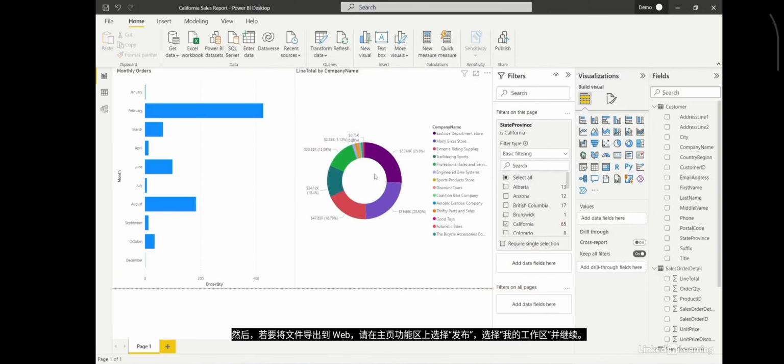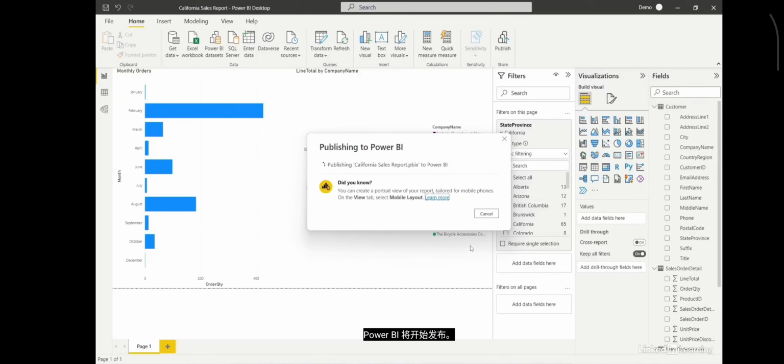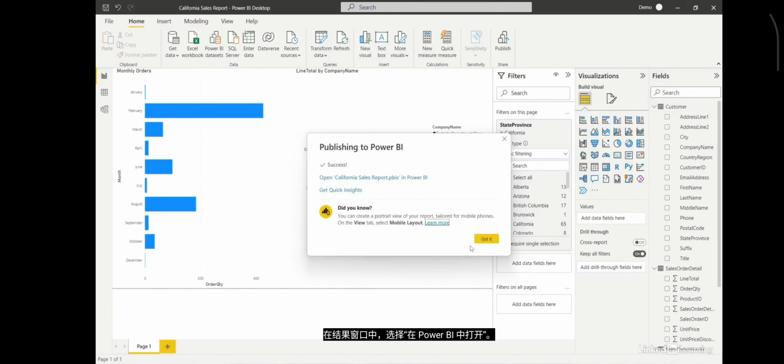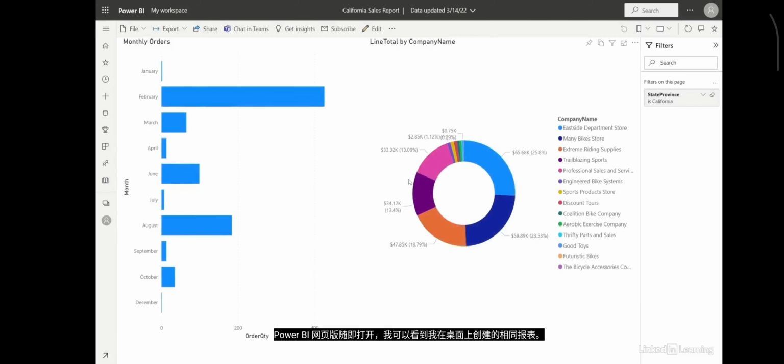Then, to export the file to the web, on the Home ribbon, select Publish. Select My Workspace and continue. Power BI will begin publishing. In the Results window, select Open in Power BI. Power BI on the web opens, and I can see the same report I created on the desktop.